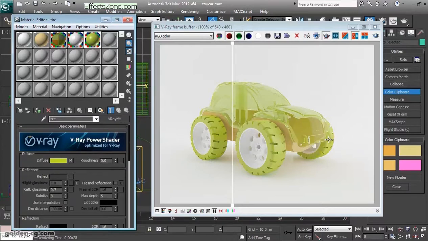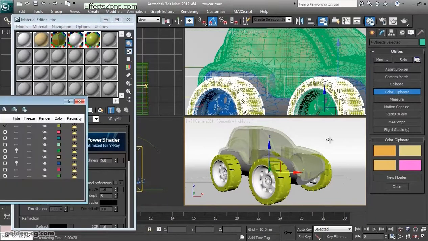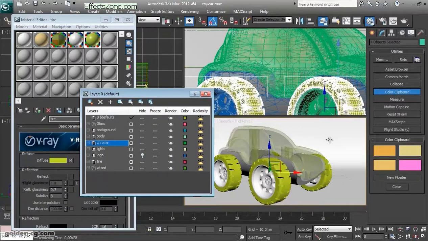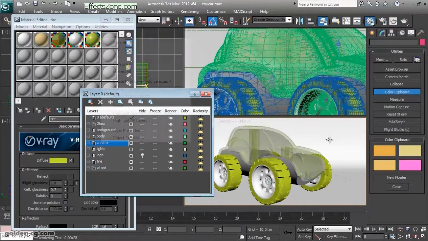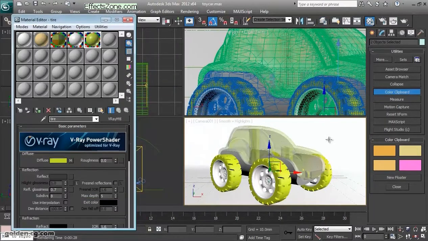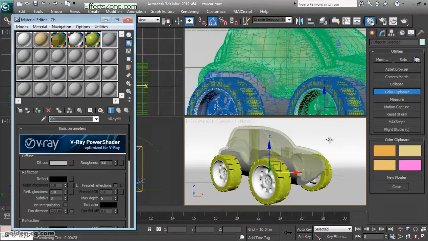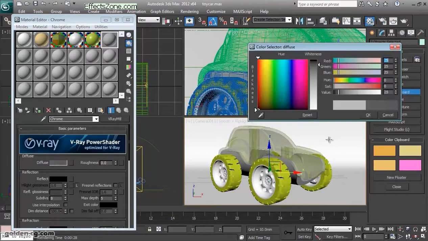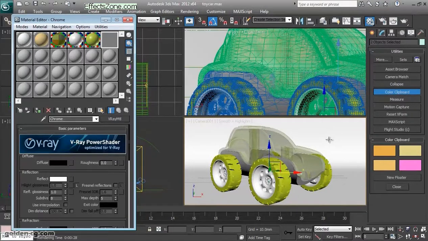So the last object is actually a chrome. If I go back to my layer and the chrome, a small part here, I just hide these two. You can see this chrome which connects the wheels, and I select them. You probably know how to create the chrome material. Very easy one. We will make the diffuse black and make the reflection white, so this is called chrome. So let's render this part again.